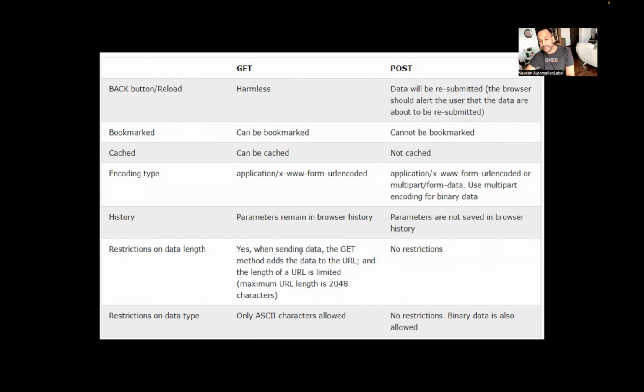That's why, when sending the data, the GET method adds the data to the URL, as I told you, and the length of the URL is limited. Maximum URL length is 2048 characters. But in a POST call, just add the payload in the request payload body, and then a huge amount of payload you can add. There is no restriction about that.